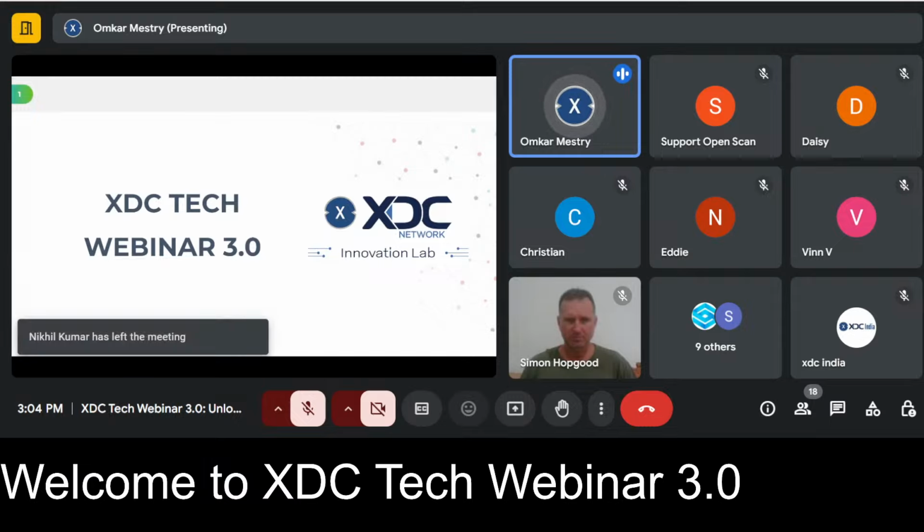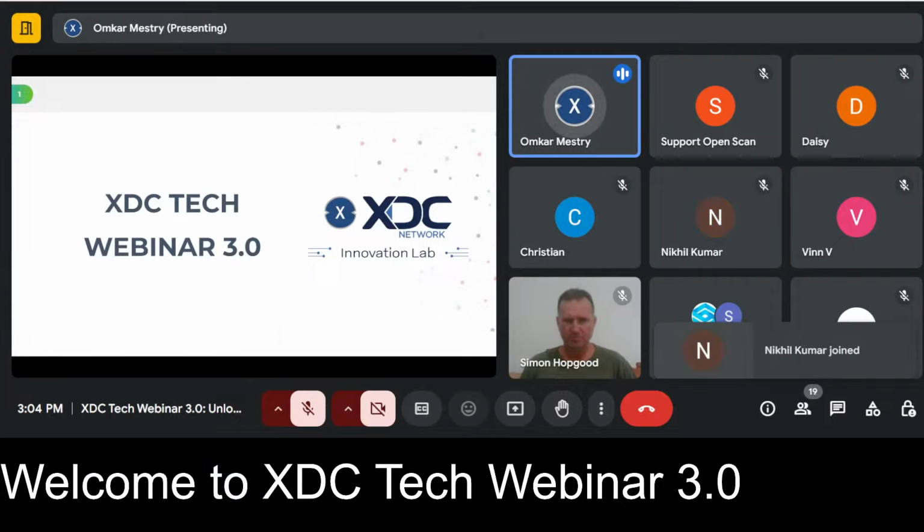Today we will be diving into account abstractions by Etherspot on the XDC network and its advantages with a live demo led by our expert, Mr. Satish. Thank you, Satish, for joining us. We are also excited to have Mr. Nikhil from Etherspot with us, who will showcase the features of account abstraction with live demonstrations.